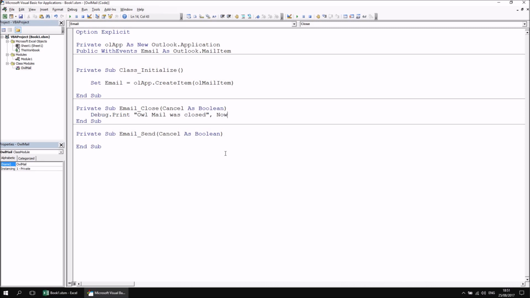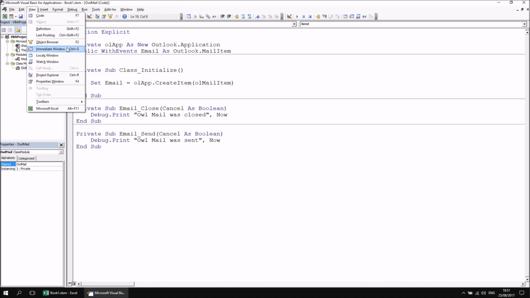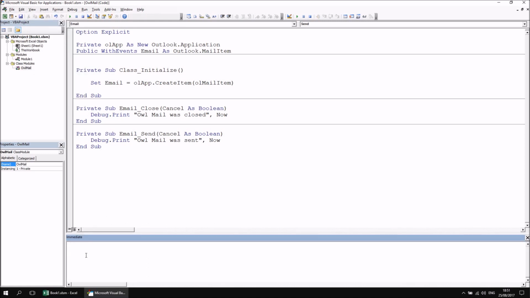And then I can do something very, very similar, and in fact, let's do this here. If I just copy and paste that same line, and then say "OwlMail was sent". Okay, so when these events are triggered, what that should mean is that in the immediate window, and if I display the immediate window by choosing View, Immediate Window, or pressing Ctrl+G, I'll get a little bit of information printed out about what happened.